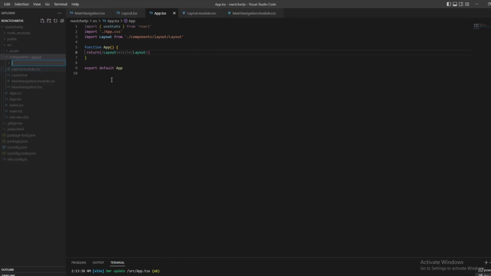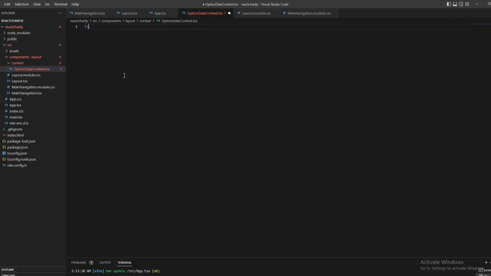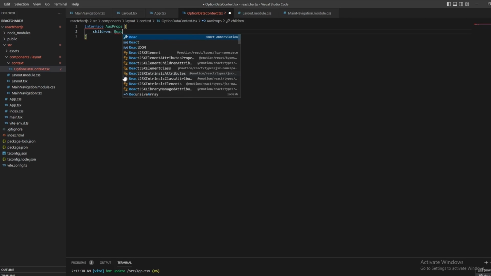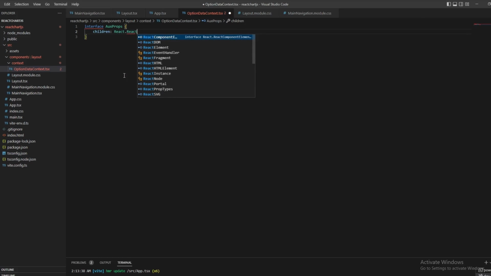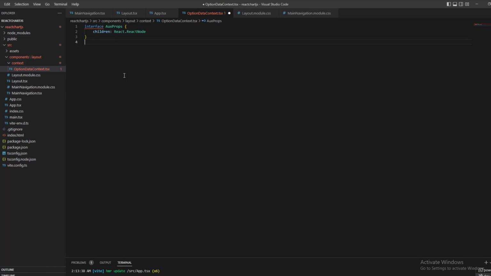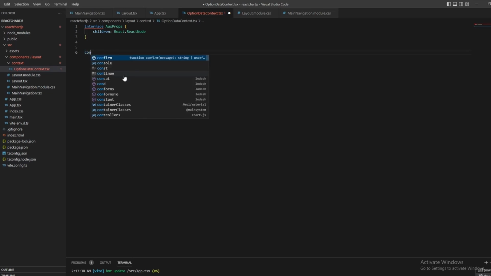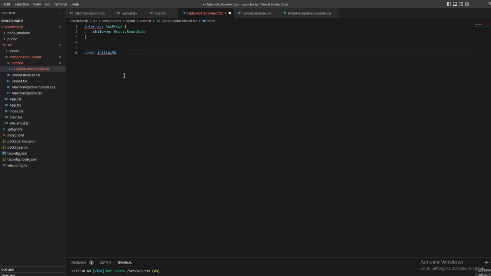In this section of the video I want to present how we can access all the data from all the other components. So I must have one piece of data that is going to be accessed through all other components. And for this I will create a context folder, and in that I will define the option data context.tsx. After that we first of all must define our interface that is going to use the children. The children are going to be nothing more than JSX properties, and for that I will define interface AuxProps with the children that is going to have the type React.ReactNode.